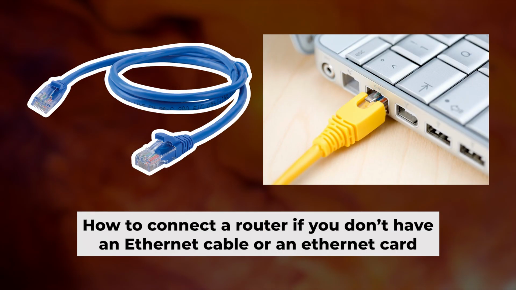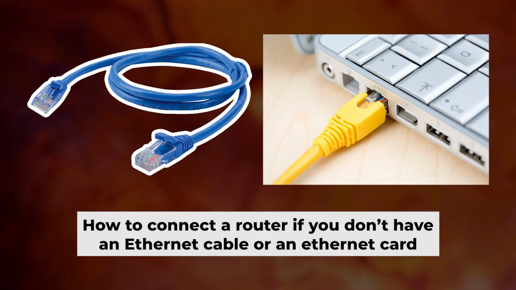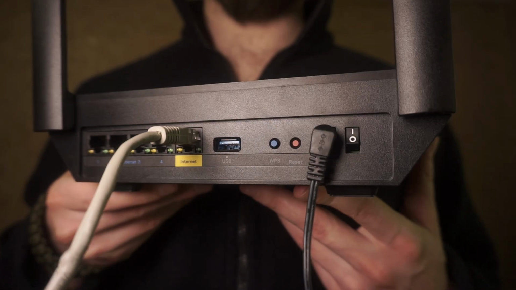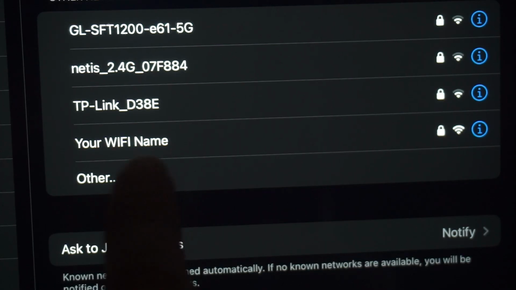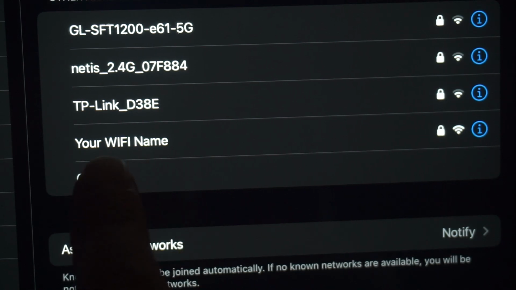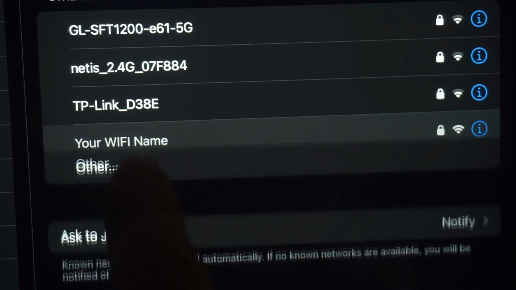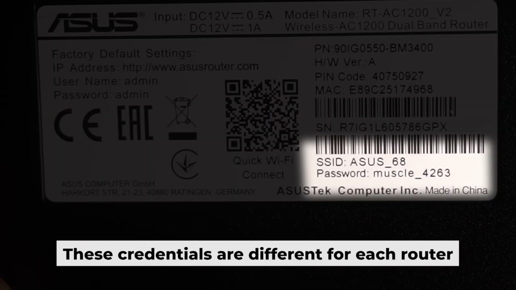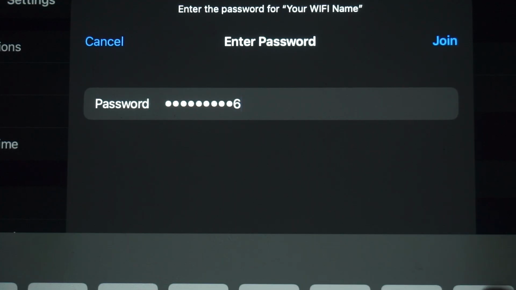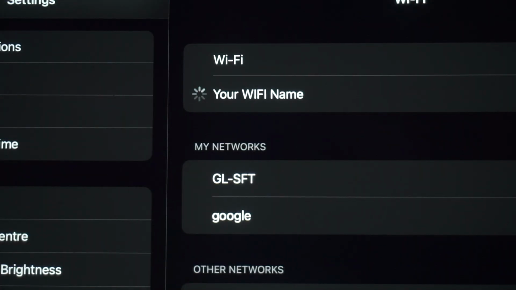But before we begin, I will demonstrate an alternative way to connect the router if you don't have an Ethernet cable or your computer doesn't have an Ethernet port. Just connect the router to the power adapter and the cable from your internet provider. This will enable Wi-Fi. If the router is new and has never been configured, the Wi-Fi network will be named as your router. Your router has a unique Wi-Fi network name and password that is printed on a label. Connect to it. Great, you've connected to the router. Now let's start setting it up.